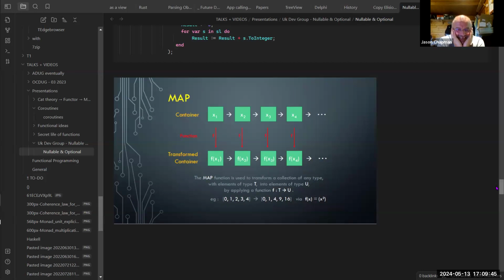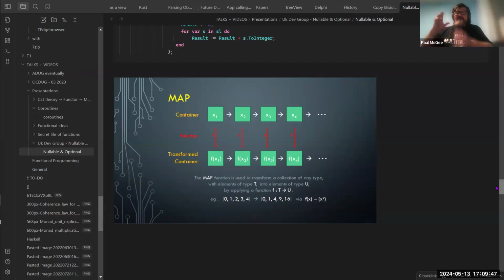Other than that, you can think of an optional type, an optional T, as being a container that has either zero or one things in it, right? Holding my hand on the screen is not going to do anything for you guys, but just think of this one column: it's either there or it's not. That's kind of what an optional is all about.